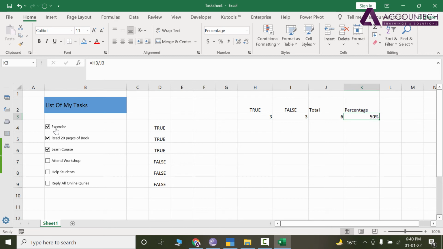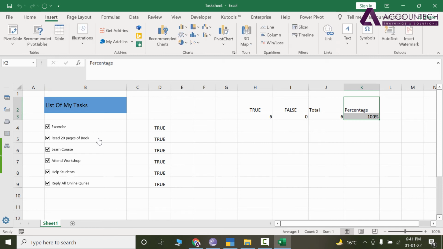So you can see that as I complete my tasks, it will automatically update the percentage. If I am done with task 1, 17% complete, 33%, 50%, 67%, 83%, and now 100%. Now let's simply select both of these cells. And now the process is very simple: we just need to insert the chart now.